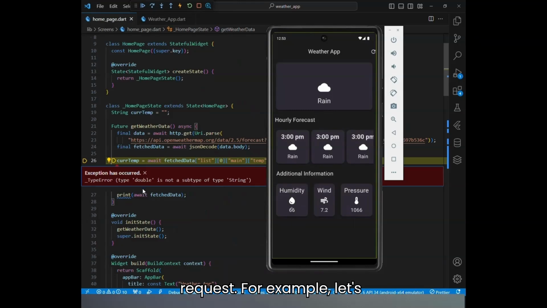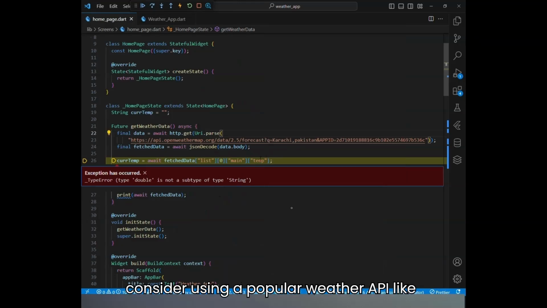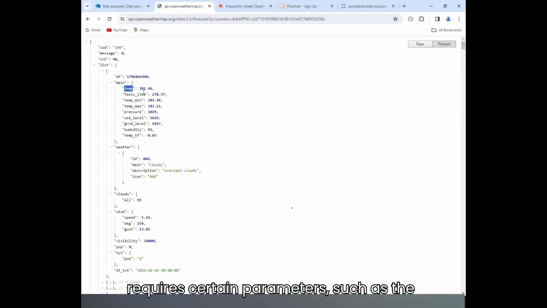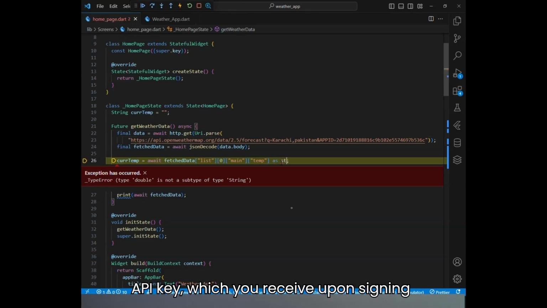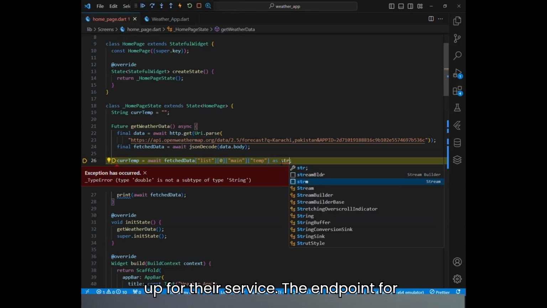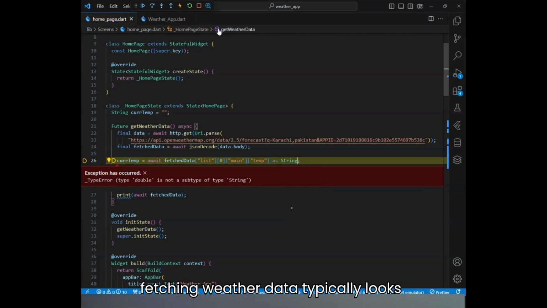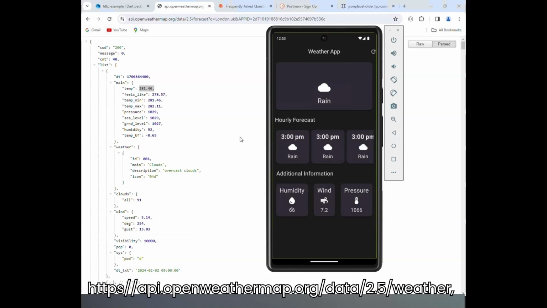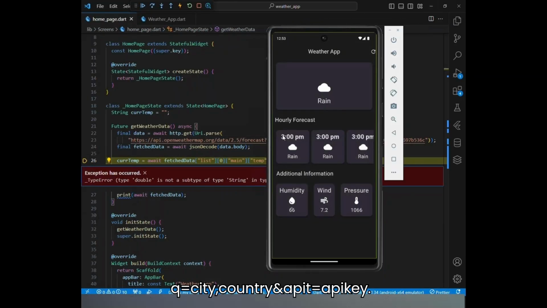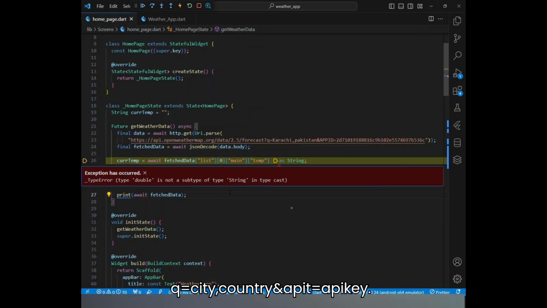For example, let's consider using a popular weather API like OpenWeatherMap. The API requires certain parameters, such as the city name, country code, and your unique API key, which you receive upon signing up for their service. The endpoint for fetching weather data typically looks something like this: https://api.openweathermap.org/data/2.5/weather, q equals city, country, and appid equals API_key.